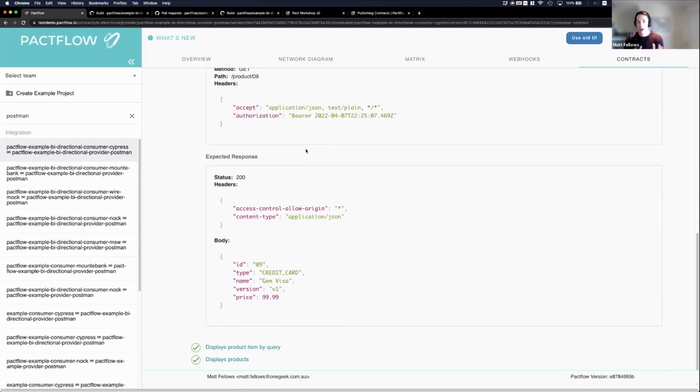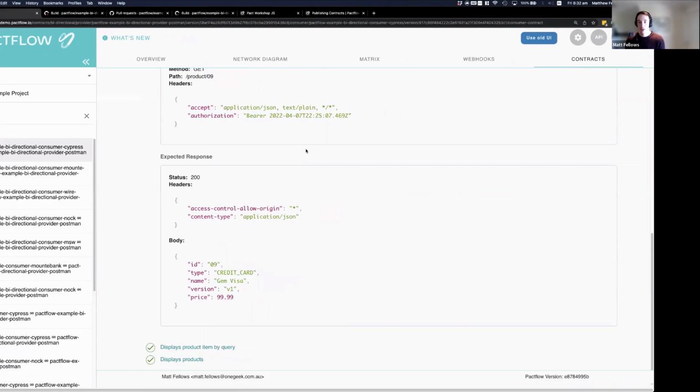So very similar to Pact in a sense, it's going to let you do it right down to the field level and give you that fidelity.